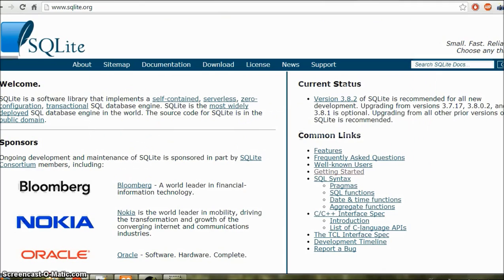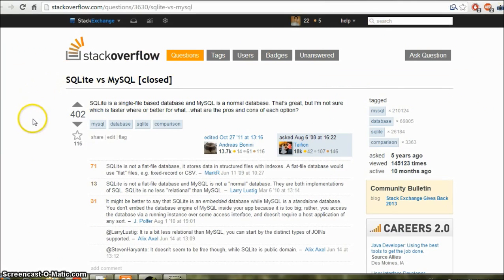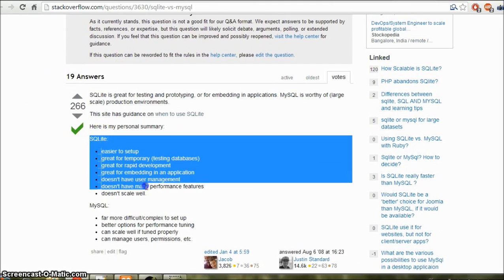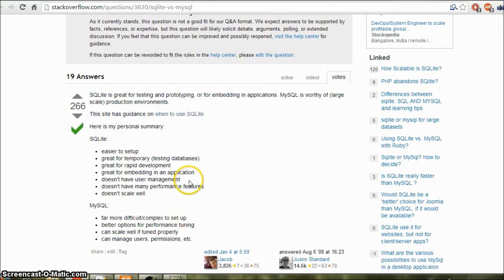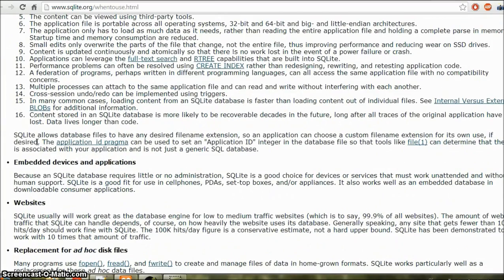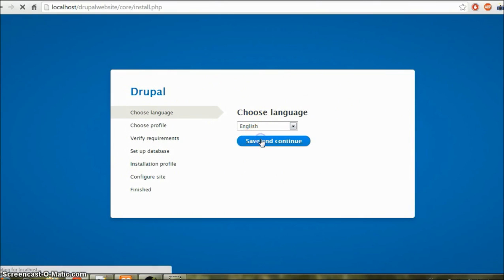You can go to sqlite.org to read more about SQLite, and if you're confused whether you should use SQLite or MySQL as your database engine, then here's a great question on Stack Overflow. This answer provides pros and cons for both SQLite and MySQL. There's also a page on the SQLite website, appropriate uses for SQLite, which you can read in case you're wondering whether you should use SQLite or not. So let's begin. Click on Save and Continue.